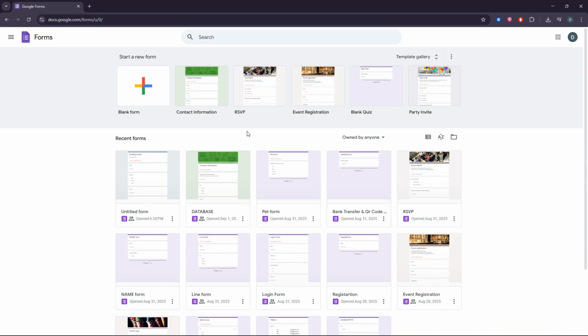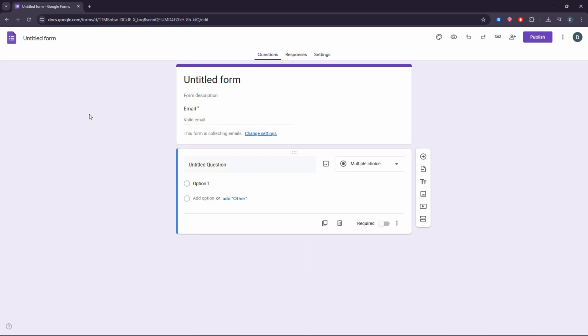Once you're there, you can either choose a template or start with a brand new blank form. I'm going to use a new form so you can clearly see the entire process from scratch. Make sure to follow along carefully so you don't miss any details.